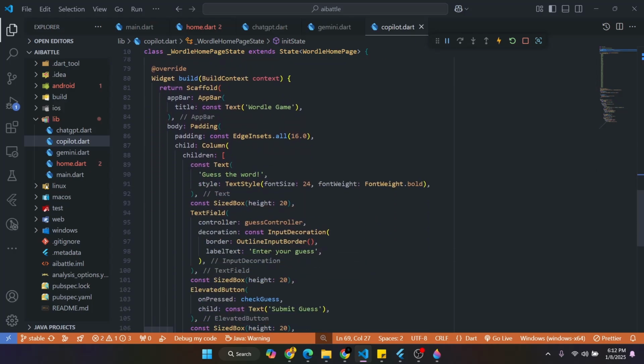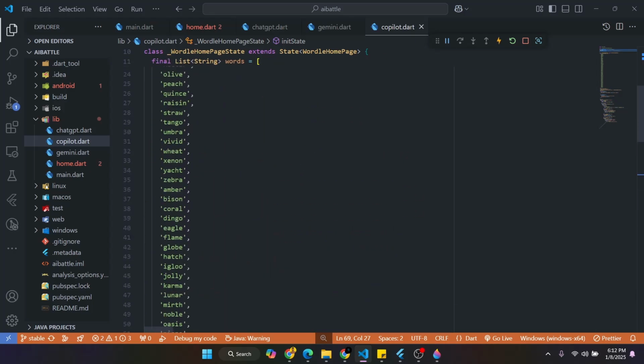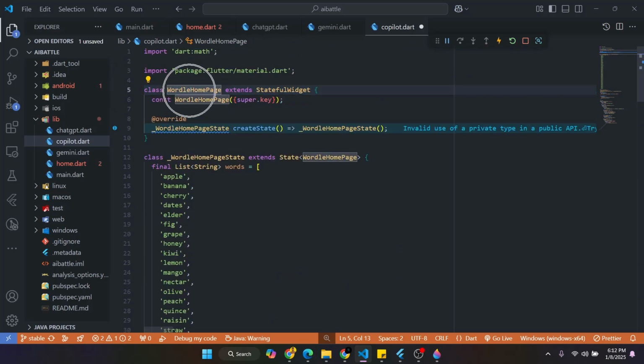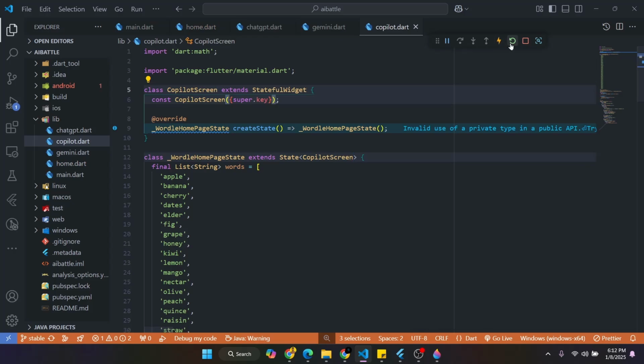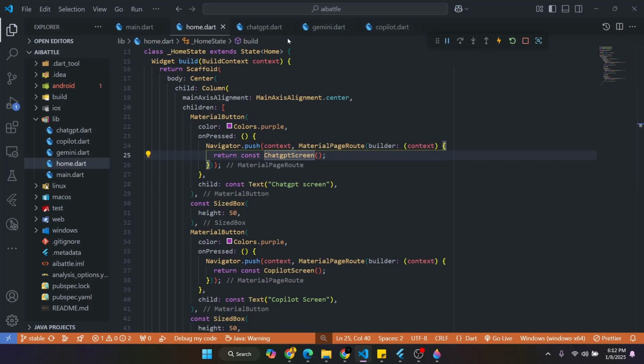Yeah, the code of Copilot is a little bit shorter than the others. We have to use a key constructor, and we have to rename also Copilot screen. Okay, yeah, we are done. Now we have copied and pasted all the code from ChatGPT, Gemini, and the Copilot. Let me restart my application and let's see what they have created.